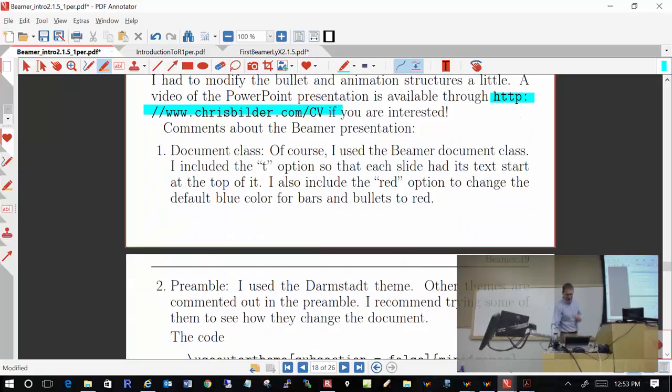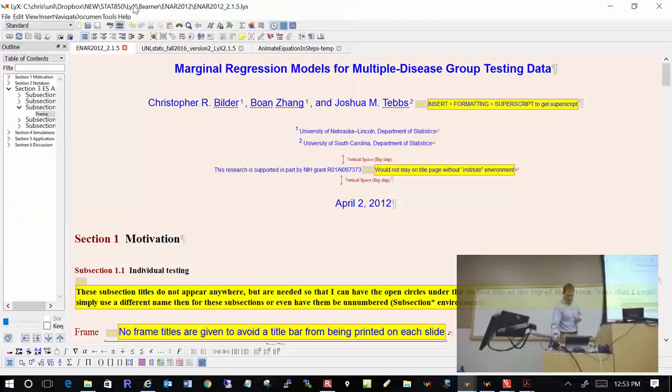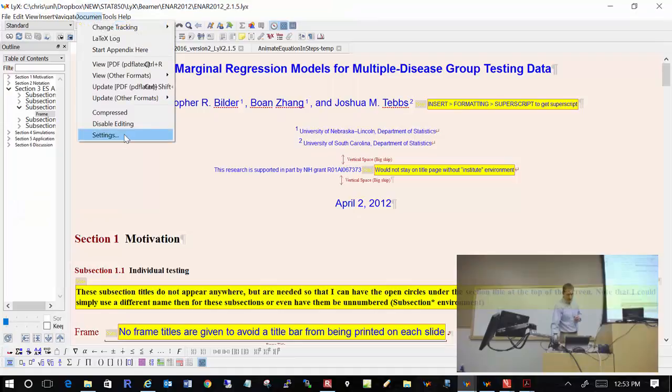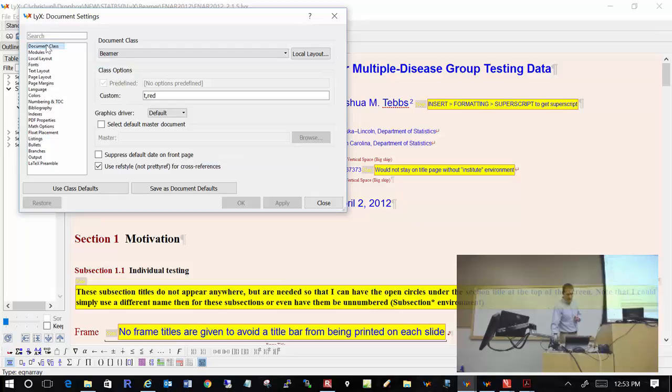Okay. So let me get into that file. First thing, of course, you want to do with any kind of Beamer presentation file that you are using, you need to set the document class to Beamer. And we're going to look at 2 other options that you can use with it.